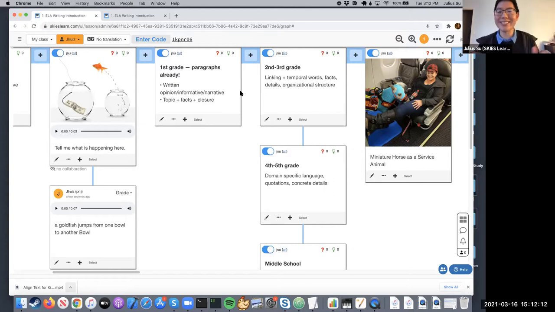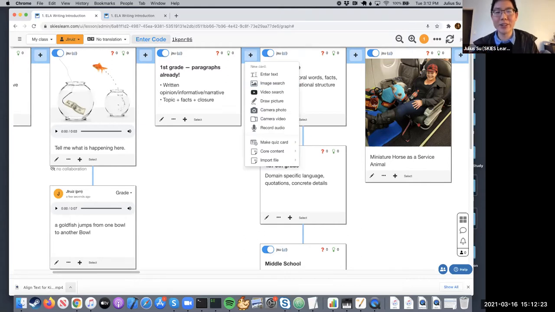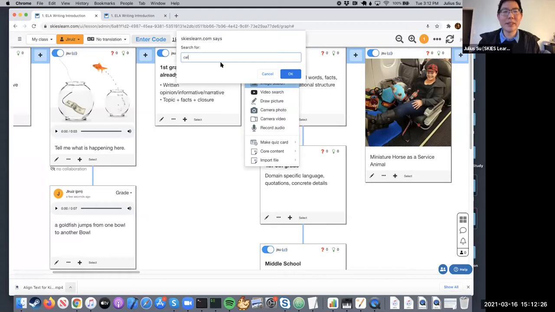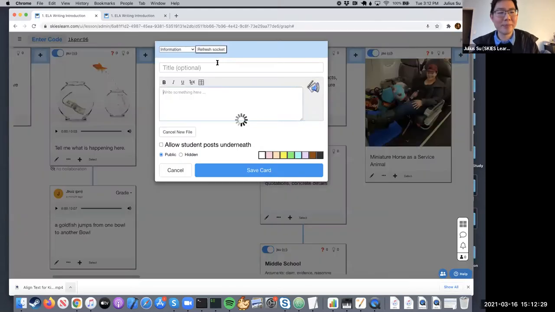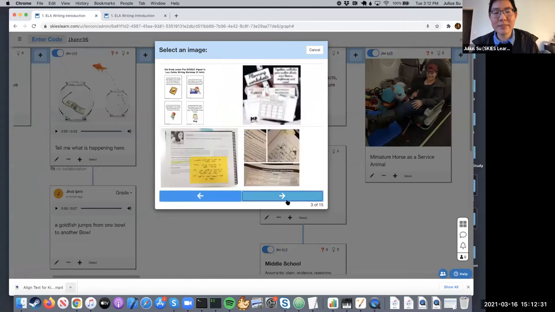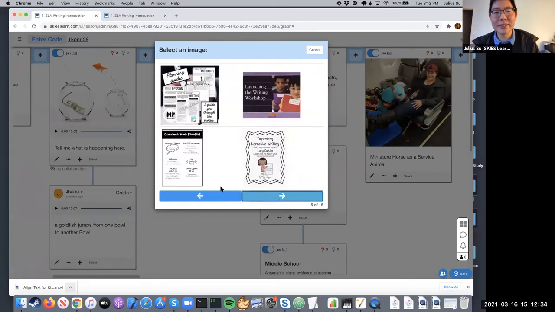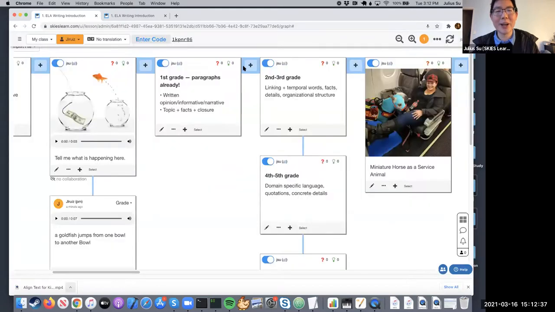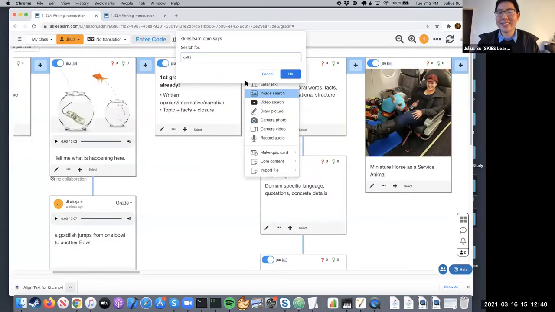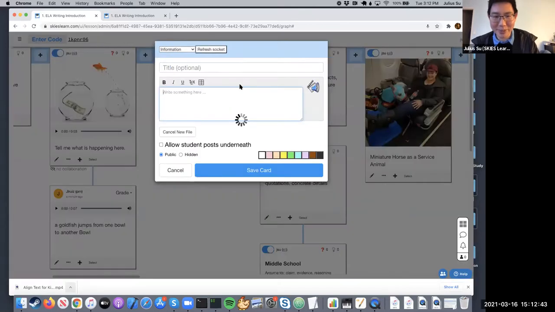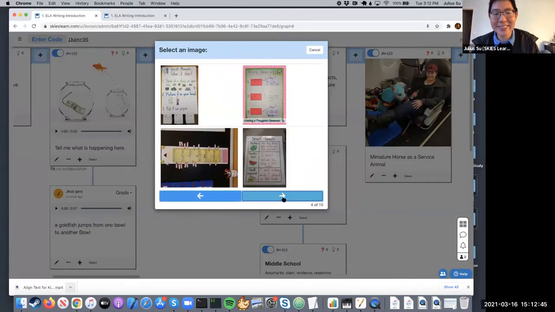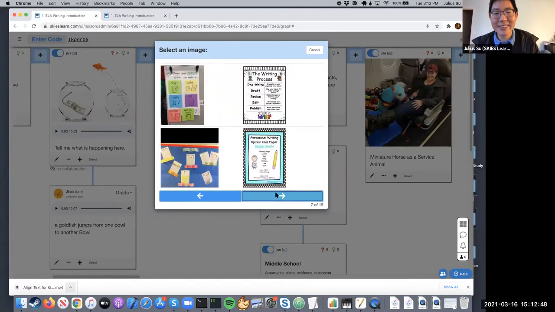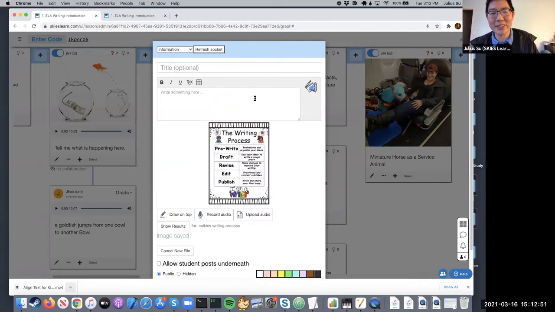Now, even at the early stages, there's this idea of a writing process that we want to guide students through. Calkins popularized this through her idea of a writing workshop. And so I'm just going to look for a visual of this. Calkins writing process, not workshop. Here we go. This is a good illustration of the Calkins writing process.